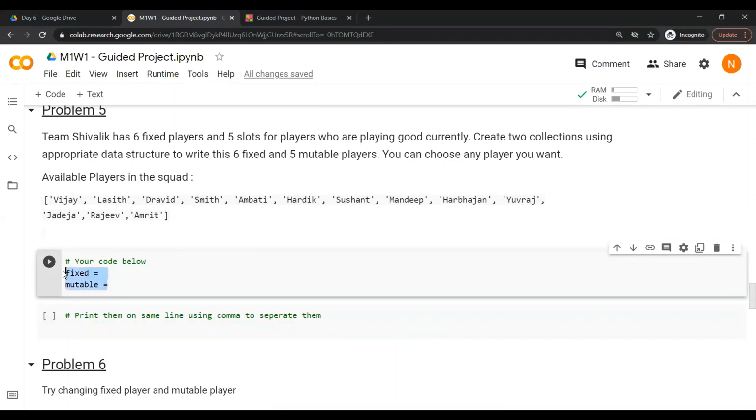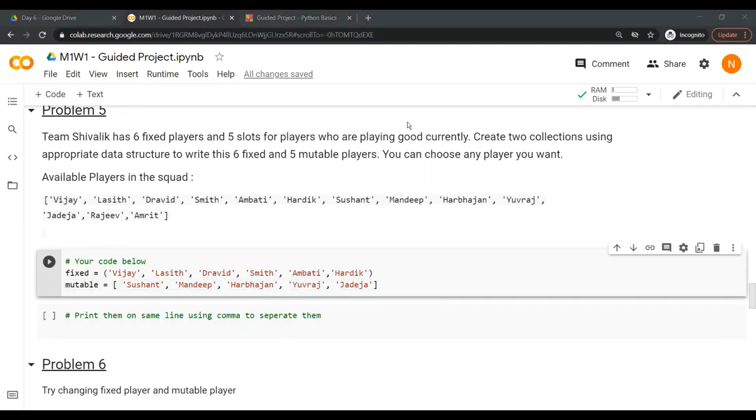The fixed players are these, which I have assumed randomly. It depends upon you which players you want to fix and which you want to keep rotating. The important idea is we'll store the fixed players in a tuple, and the players who can be rotated or changed, we'll store in a list. This is the important takeaway from this question, the appropriate data structure for these two conditions.